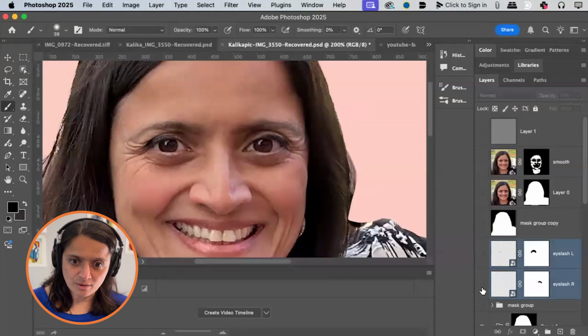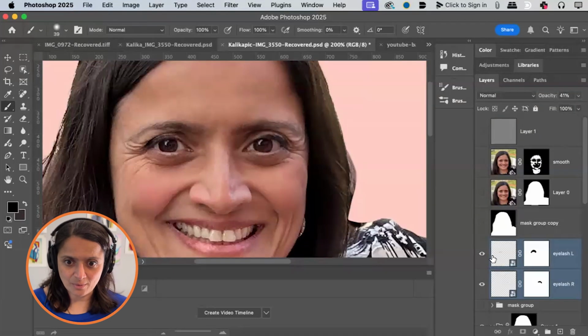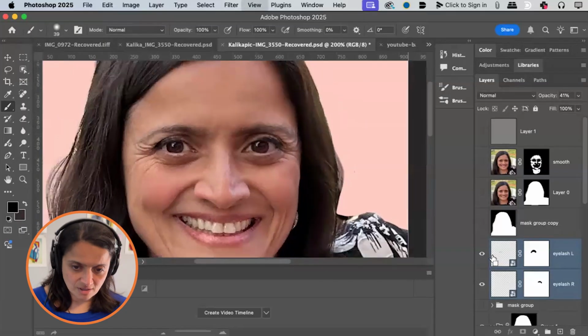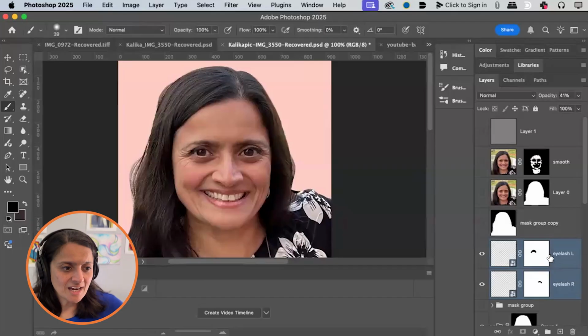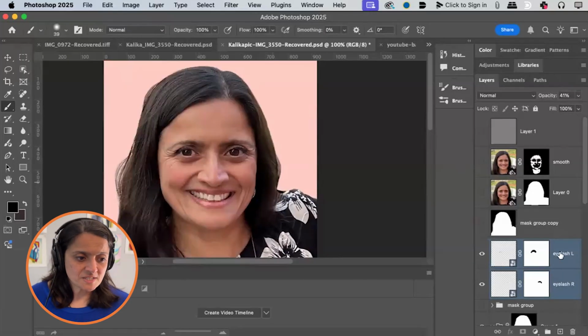This is what it looked like without eyelashes. This is what it looked like with. Just gave it a little spicing up. All right, finally, I'm going to apply some digital makeup. So let's do the lipstick first.